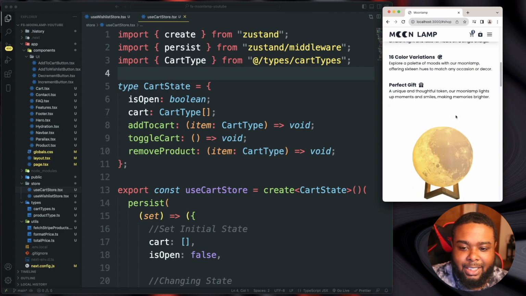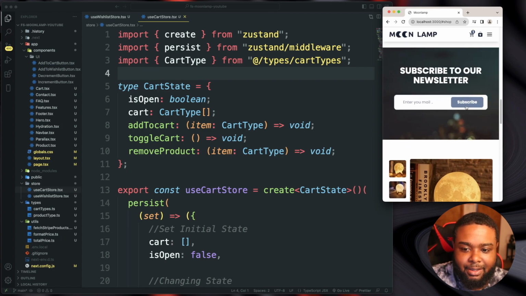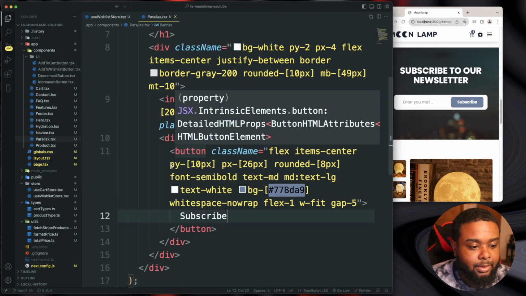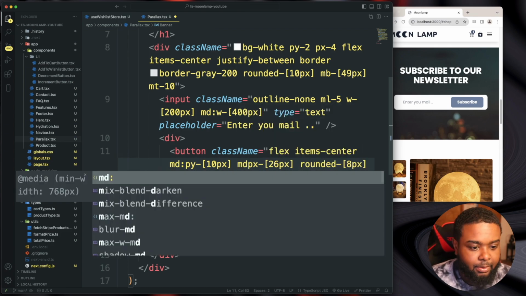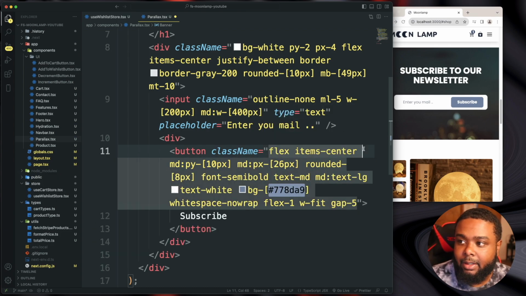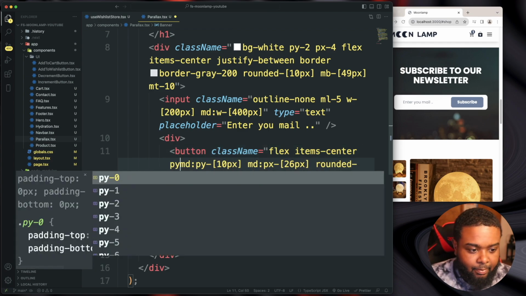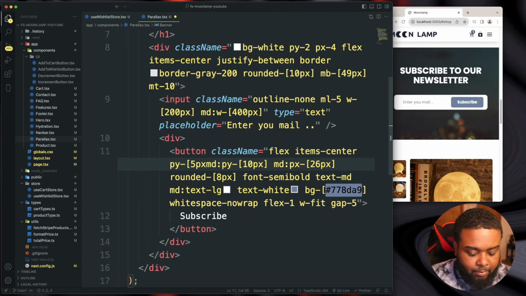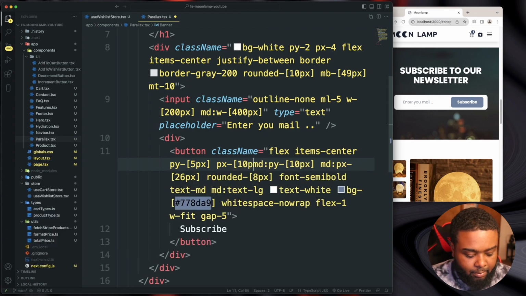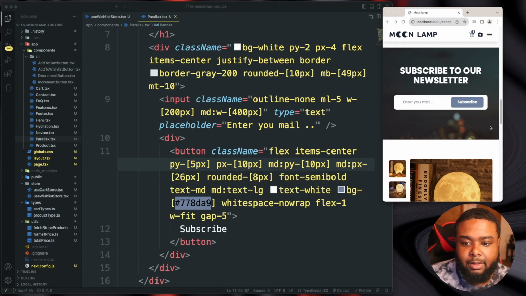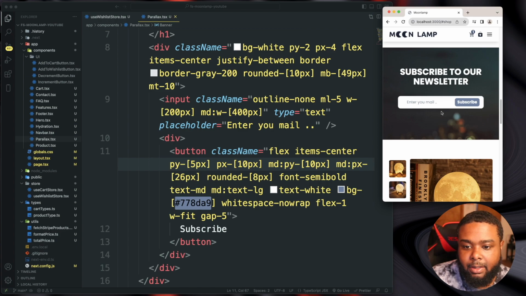But we do have a few more changes we had to do to this. I want to change this, because this button's a little bit too big on mobile. So let's head over to there. Let me open it up. All right, so we're just gonna add MD to this padding, this PY10, and MD to this one. And now we're gonna set up a different padding. So we can do a PY of 5 pixels and a PX of 10 pixels, like that. And I think that looks better on mobile. Let's take a look. Once I hit refresh, nice.